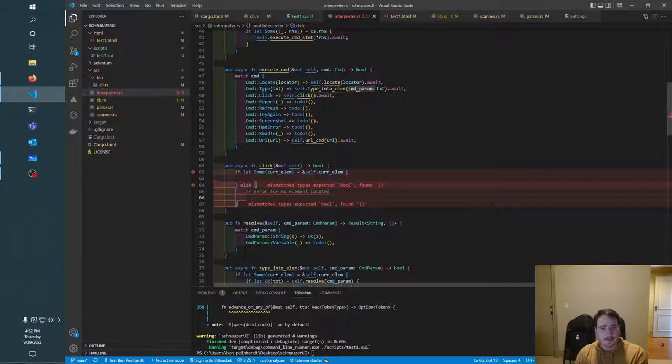So that's actually something that we could upgrade. We won't do it now, but we could upgrade it to a static error, right? We could do it either as part of parsing or as a separate pass. We could say, hey, if we find a click command before a locate command was registered, then that's an error, and we don't even need to run to know that. So something to think about, but we'll say return false.